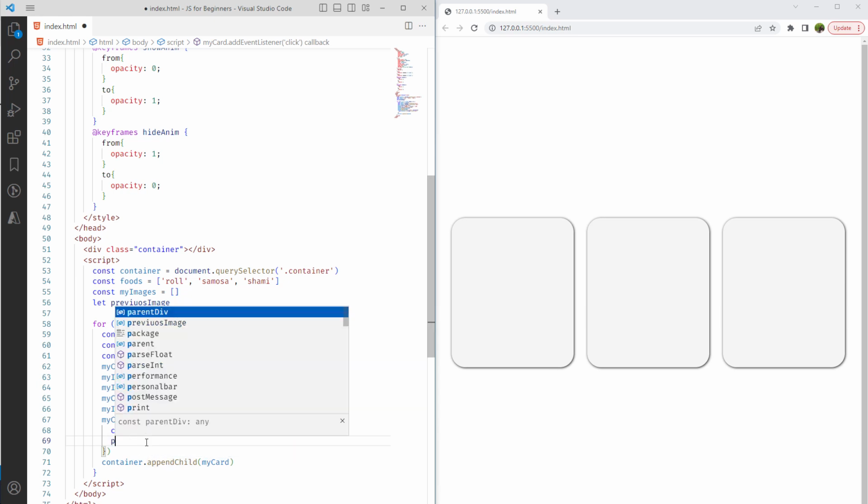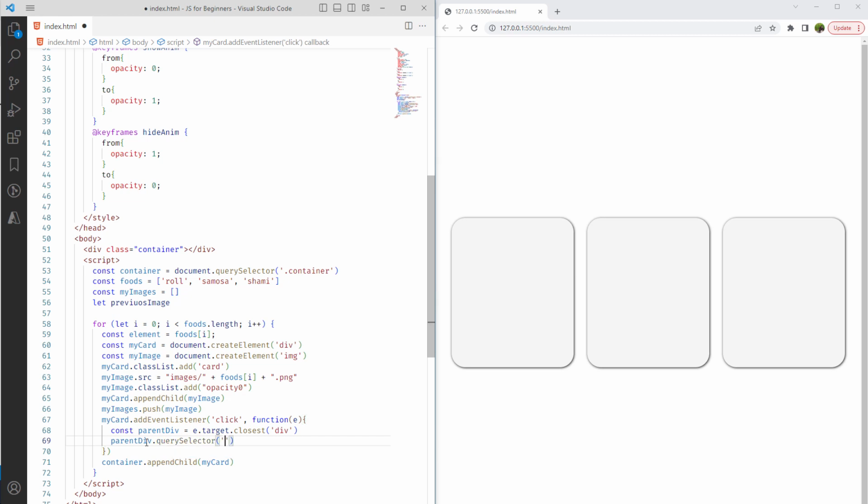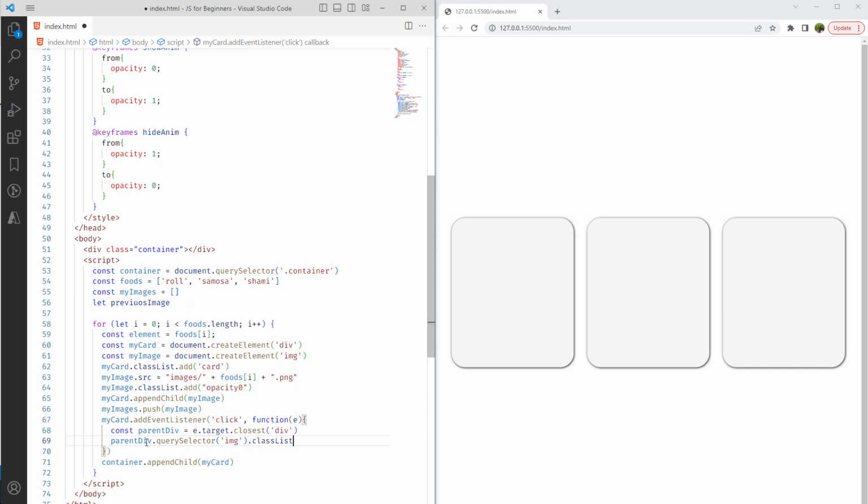So let us do it now. Parent div dot query selector. We will select the image tag inside that card, and then we will take its class list, and we will add a new class to this, which will be show. Now with this, if you click on any of these cards, you will see the image, but that will disappear after the animation is complete, because we added the opacity 0 class to that already. So we will need to remove that, but before that let us click on one. You see the image.